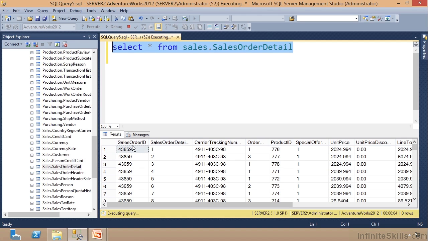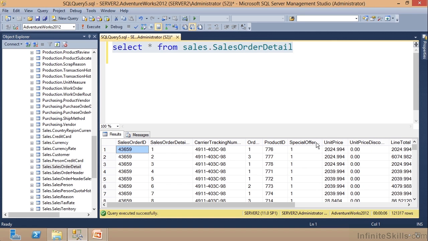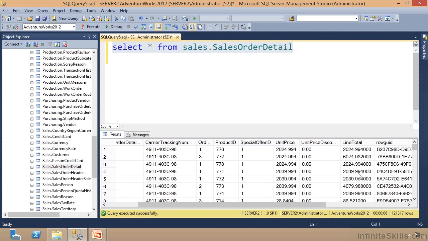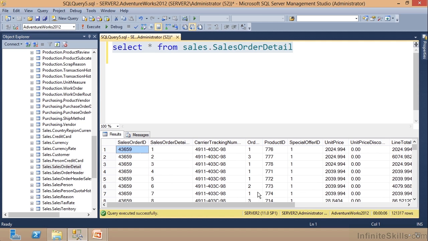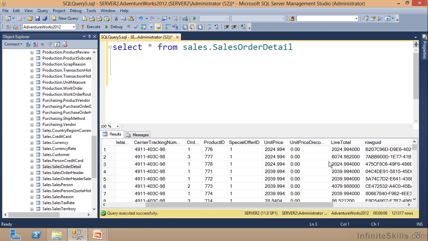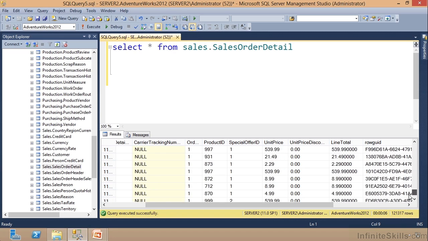Now notice we have sales order ID, sales order detail ID, carrier tracking number, and right here we have an order quantity, a product ID. Notice we have special offer ID. We're going to play with that a little bit later. Unit price, and then right here, the line total on that particular order. Well, let's just say that we want to see, just for information here, how much money have we made? What kind of sales have we had? If we just get a sum of all of these line totals. Notice there are 121,000 rows in this table. A lot of data in this table.